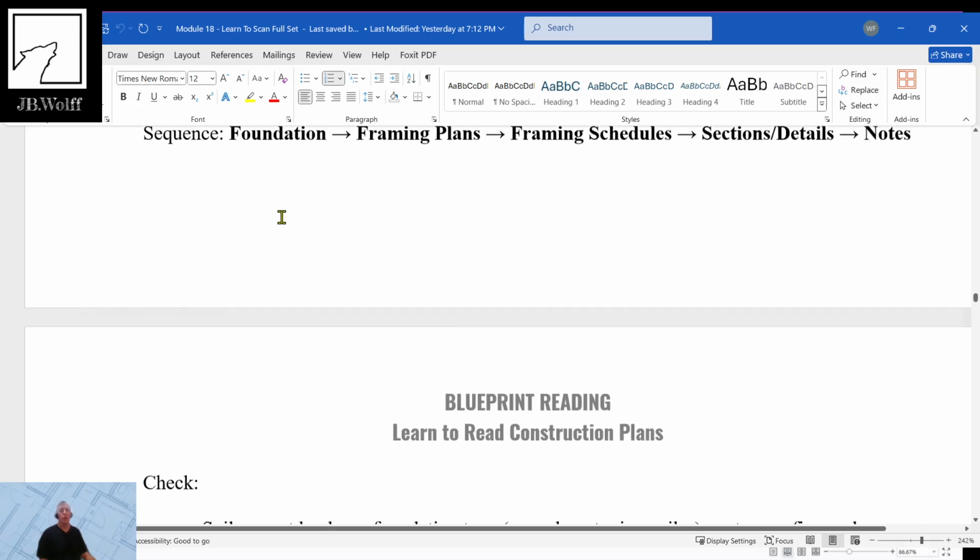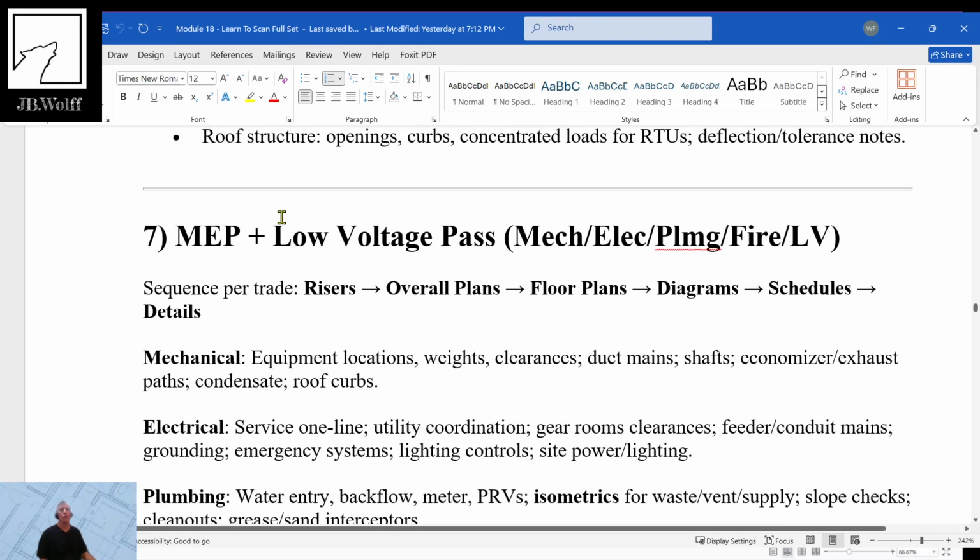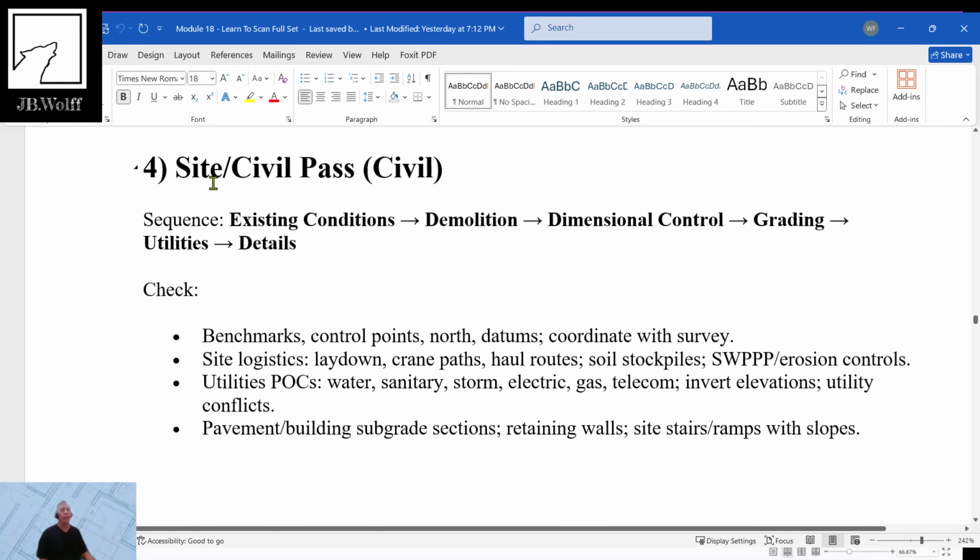We talk about the structural path and making your way through structural. Talk about making your way through the MEPs, low voltage. For those who don't know, MEP stands for mechanical, electrical, and plumbing. We also talk about the fire and low voltage. Then we'll talk about a pass.